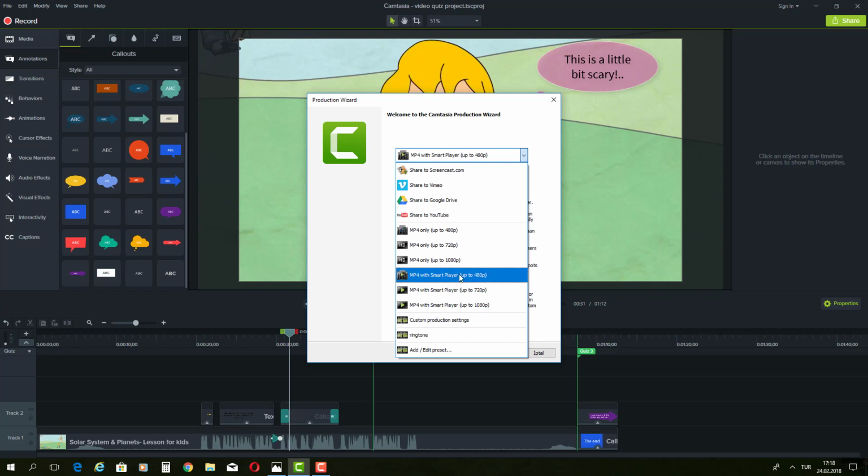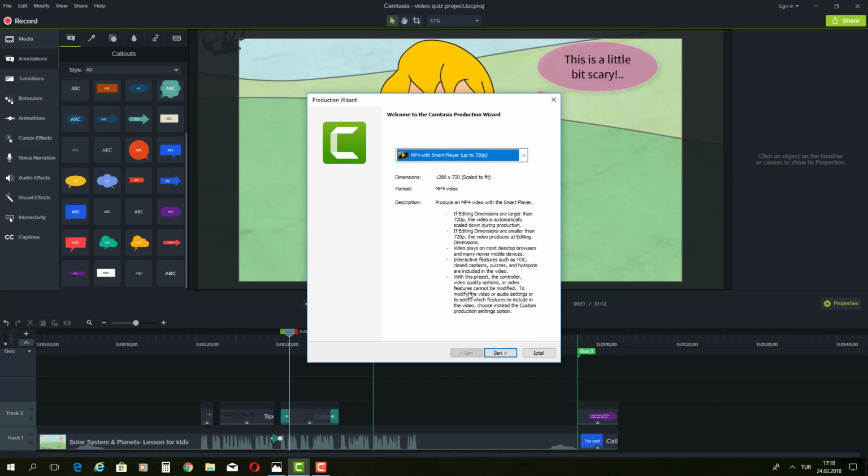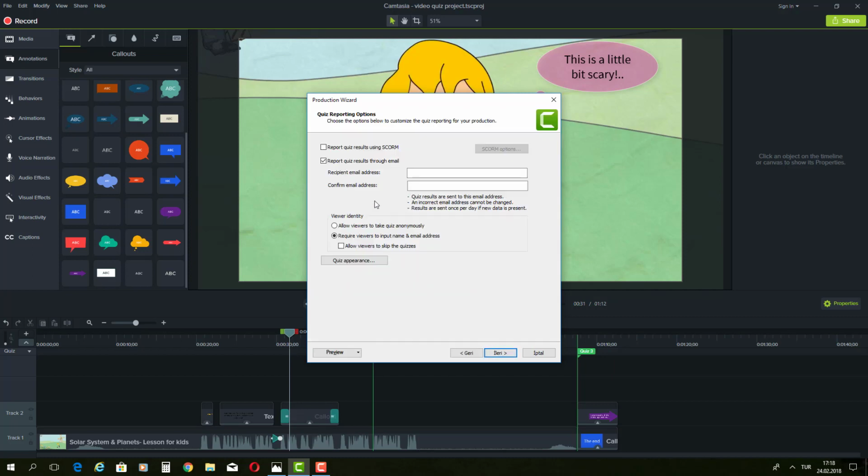Maybe the resolution of this one will not be very good, not very high quality. And the size of this one can be very big. So this one in the middle, 720p might be ideal. So I'm going to choose it. Okay. Now in the next screen, we have another screen here. Quiz reporting options. So here we will have to write the email address.